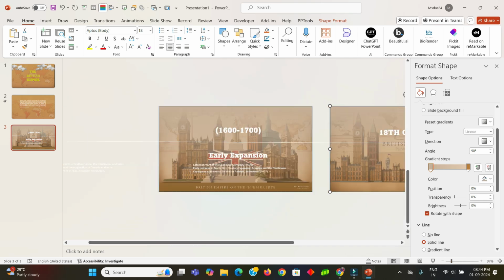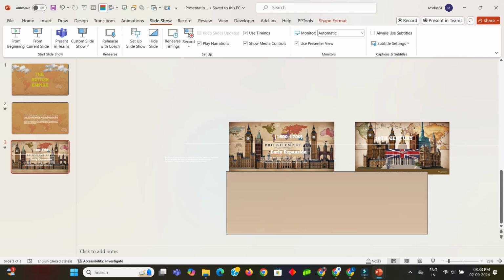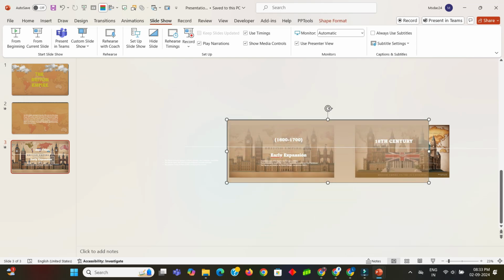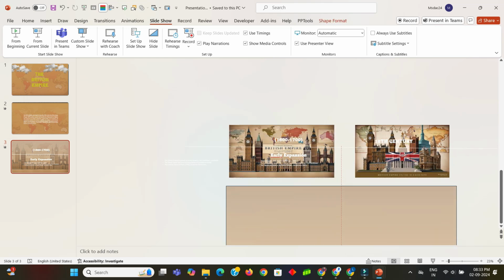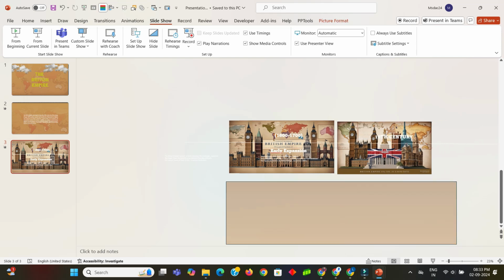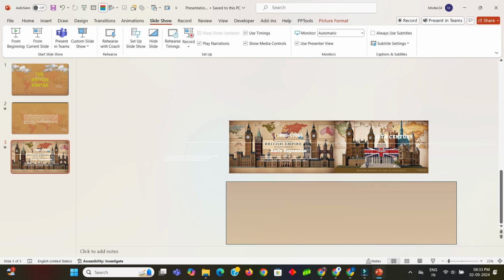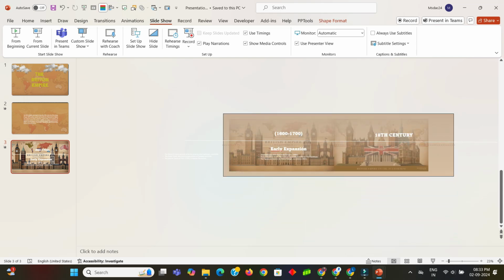Make sure that the process is very smooth. Now let's make one gradient layer for the two slides so that the output will become much smoother and better as well. Now before that, make sure that there is no gap between the first image and second image in slide 3 and add the gradient layer.